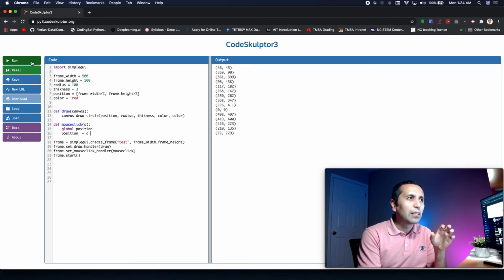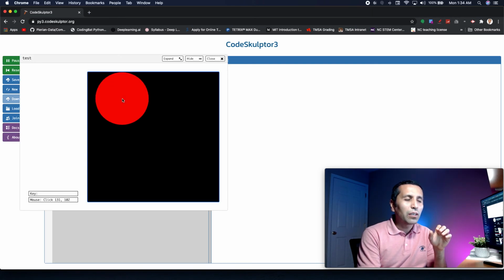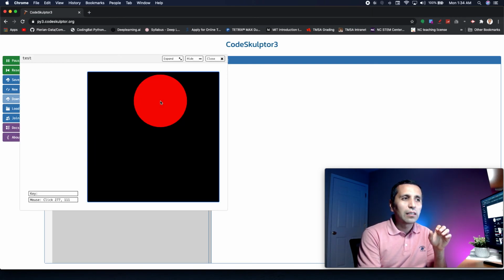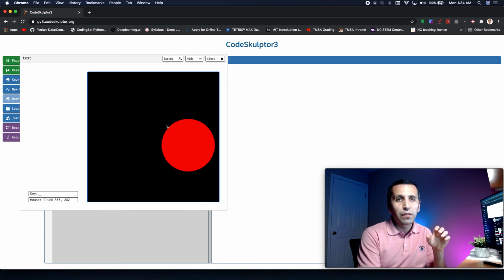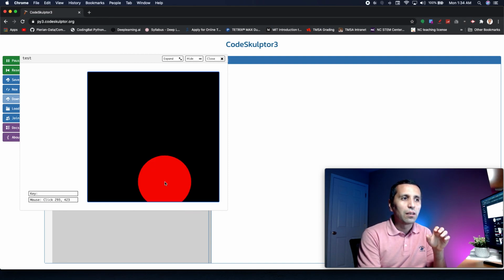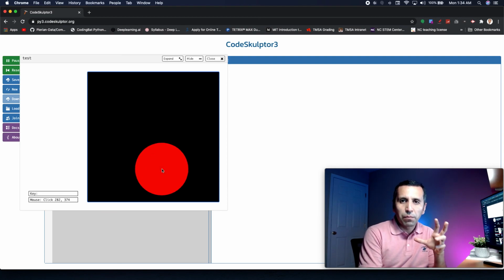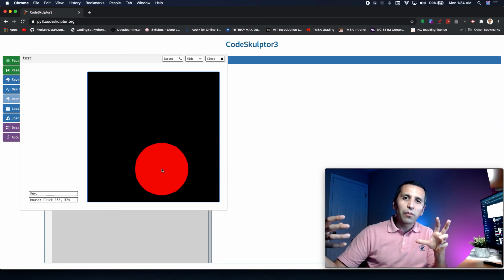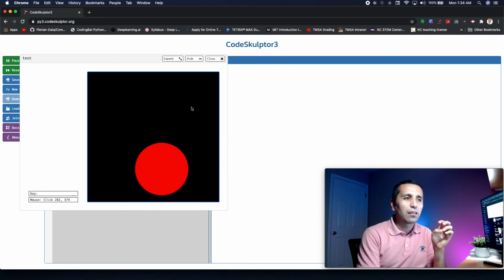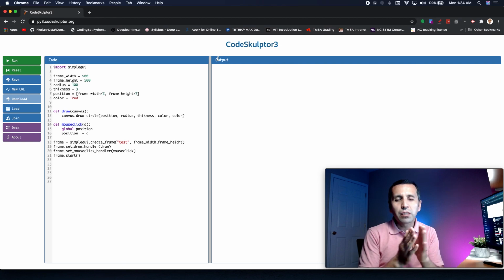If I run it and click over here, you see the position of the circle is being changed now. Wherever I click, the new value of the position is going to be the same value where I'm clicking on the frame. So that is how the mouse click is working.